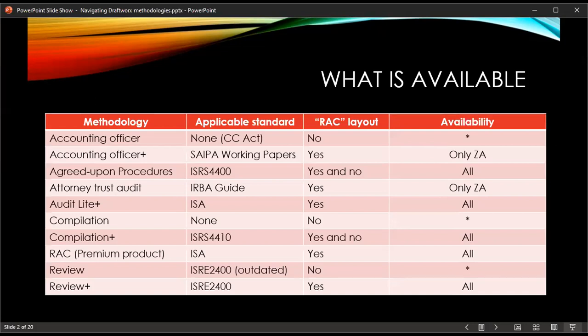Although I don't think it'll be quite as much as what the new guide brought out a few years ago. There are going to be some new procedures and things that we will need to incorporate and consider.